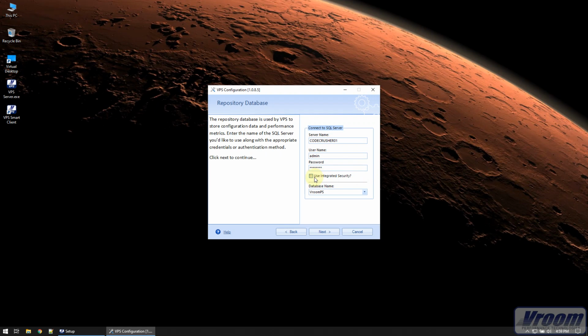Now you'll notice that we can't actually check off the use integrated security. That's because we're in a workgroup environment. The worker processes have to be able to talk to the repository database. And since those can be running as basically anyone, as you'll see later on when you configure VPS to scan machines with different credentials, if you so desire, we need to make sure we can talk to that machine in a workgroup environment. So we require SQL Server credentials for workgroup environments.